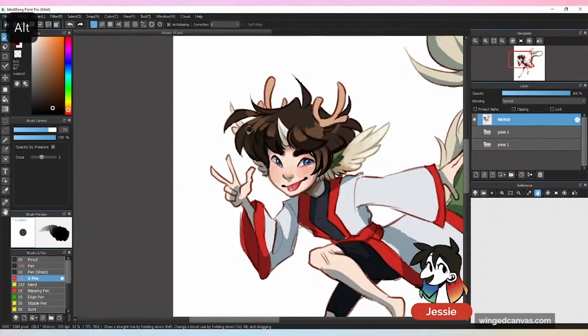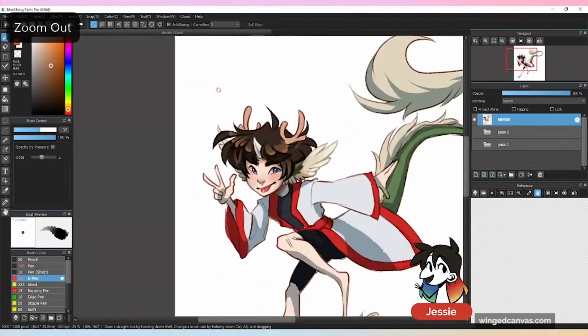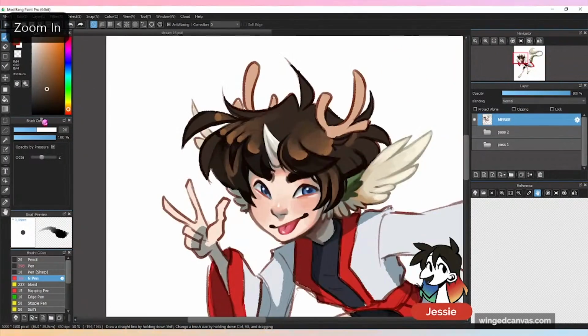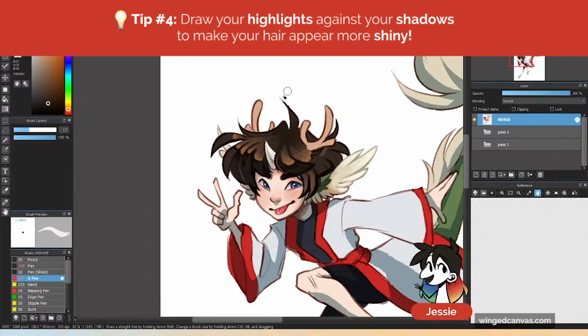Hair is another kind of shiny thing. There are so many ways to blend hair. I mean, so many ways. This is one technique that I use sometimes, where the darkest part of the shadow clashes directly with the highlight. It makes everything feel very shiny. It's a very cartoony kind of way to shade hair.